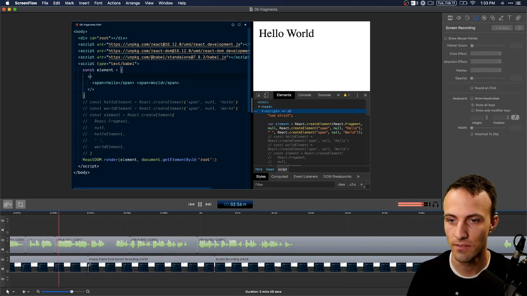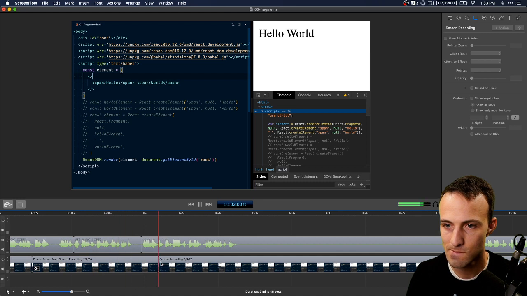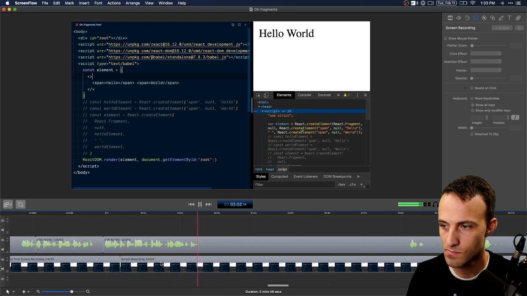Again, remove the React fragment and have an open and closing angle bracket. And this is functionally equivalent to what we had before.